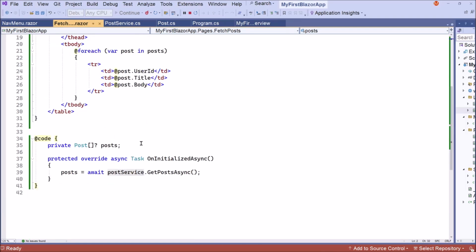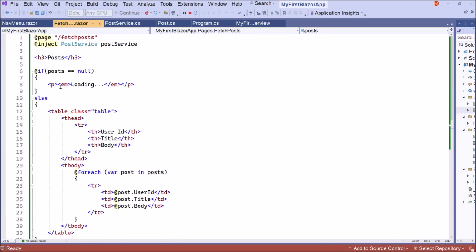Inside the C# code portion, first we declared one post object, a post array. Then by using the OnInitializedAsync method, we just get the data, namely the post data, by using the PostService's GetPostAsync method. Now we have data inside this posts array. Therefore, first we check it.